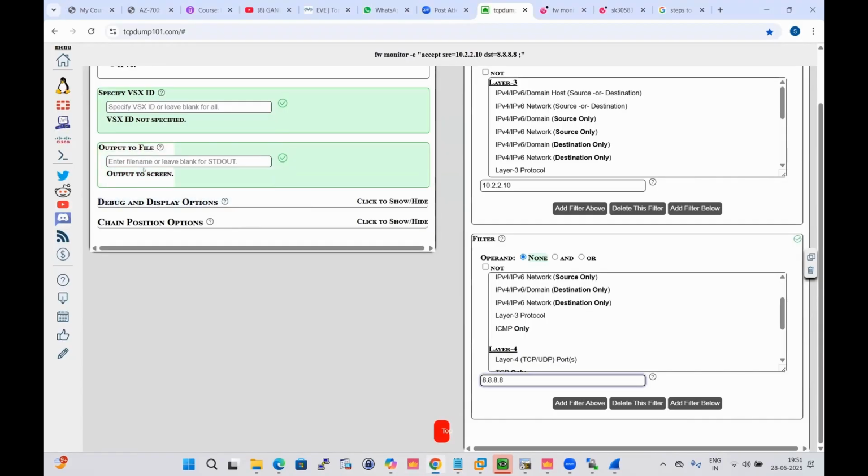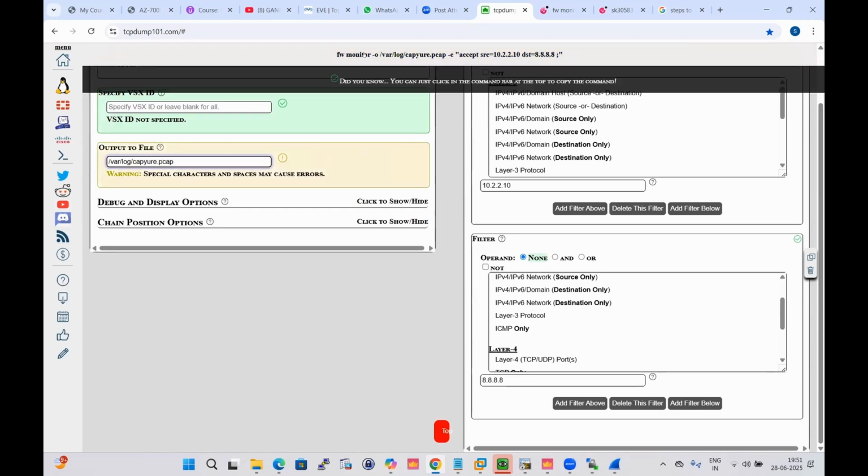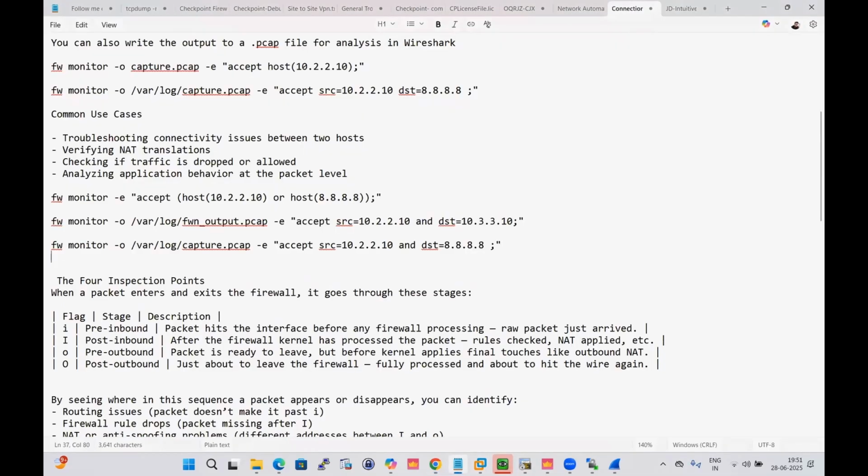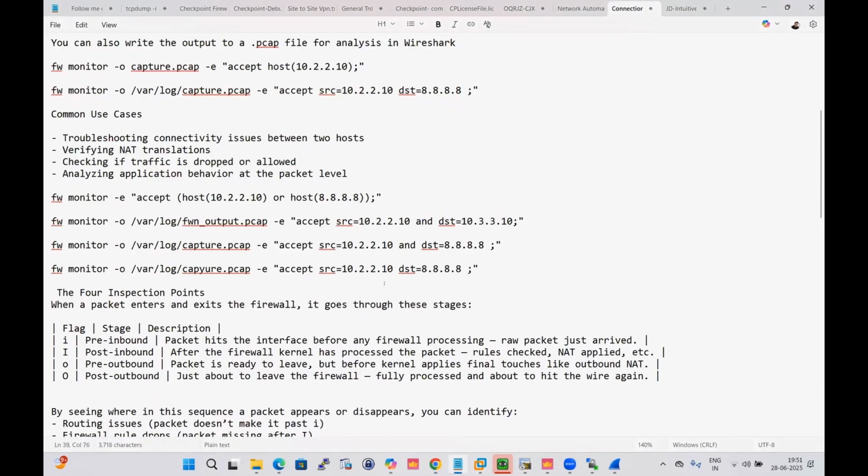Even you can mention the path here, like slash var slash log slash capture dot pcap, and we can copy this command in notepad. Here we just need to hit end. Perfect. So only we need to do it by ourselves. We can put "and" here. That's it. Okay.